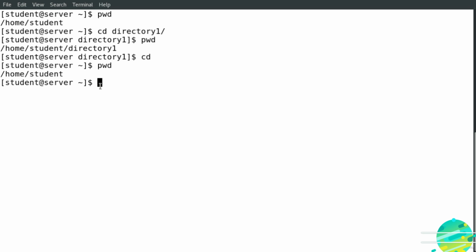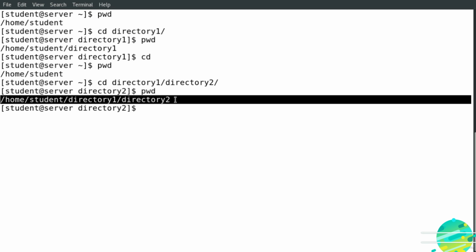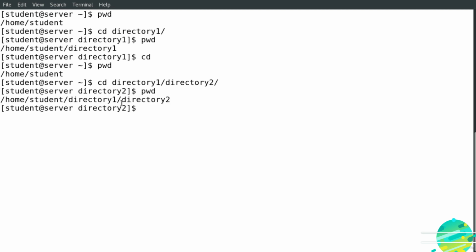If I would like to move on 2 steps, not just only to the next directory, the directory after, so I'm going to type cd, then space, then the name of the directory 1, then the name of the next directory, directory 2. Then I hit enter. And pwd and hit enter. As we can see here, we moved on 2 steps to directory 2.